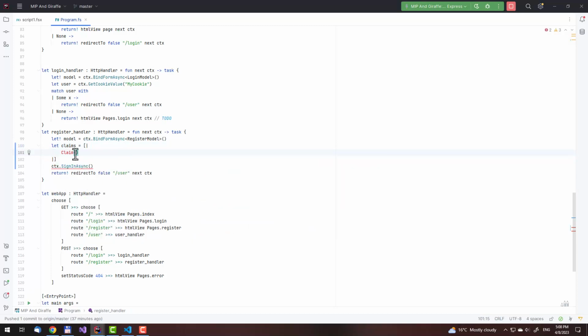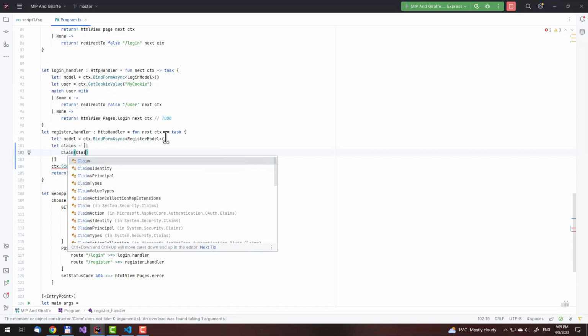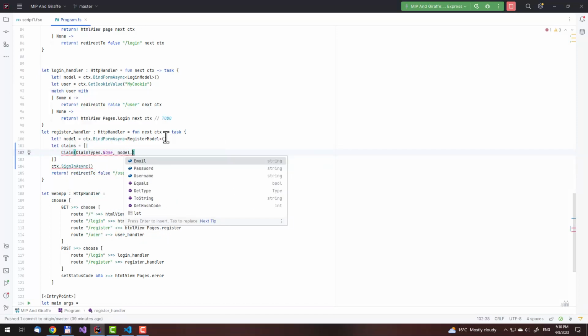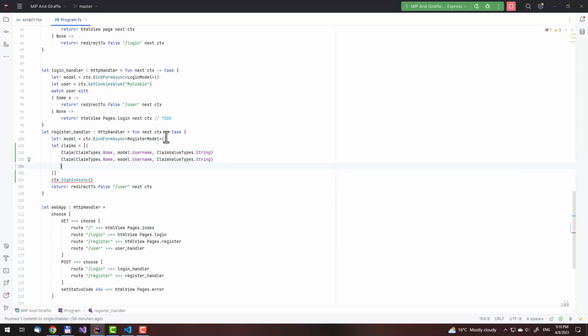As much as we'd like to just plug in the data directly, we need to follow the framework conventions and create the claims principal so we can pass it into the sign-in async. Remember how we said that the claims principal has identities which have claims? We need to make all of those here.